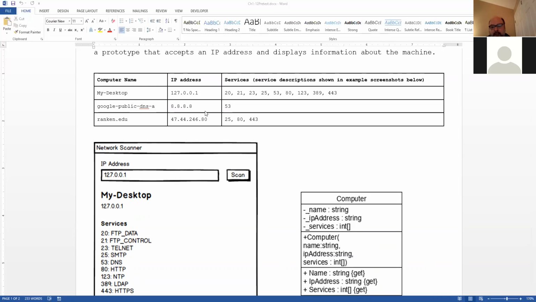I want you to do this twice. I want you to do it the first time in a non-object-oriented way, and I want you to do it the second time in an object-oriented way.